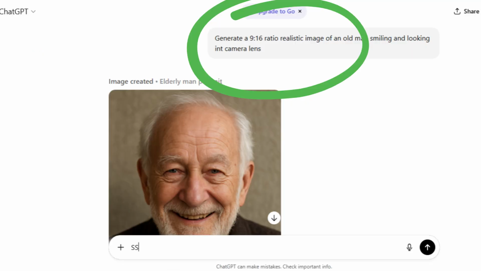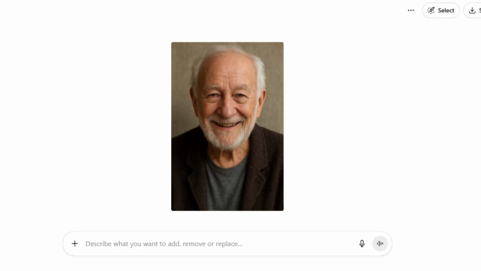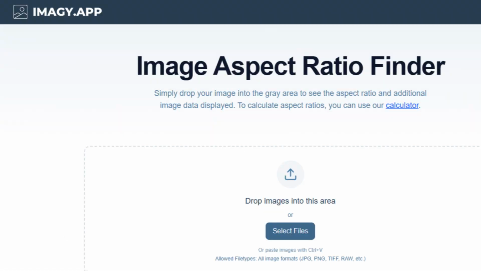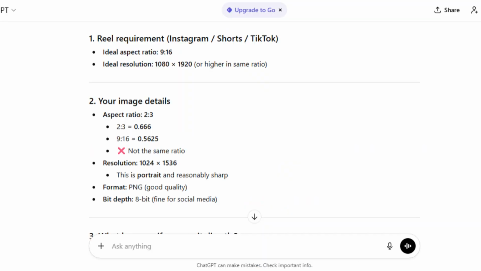Next, ChatGPT. I gave it the same prompt, and yeah, this one is much better. Credit where it's due. But is it perfect? Nope. I uploaded the image to an aspect ratio checker, copied the exact dimensions, and sent them back to ChatGPT. And even ChatGPT said, it's close, but not exactly 9 by 16 ratio. So yeah, even AI admits it.